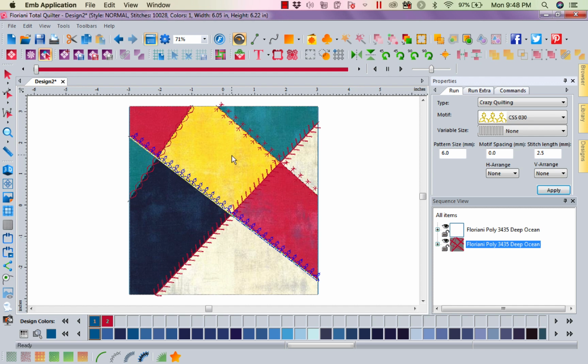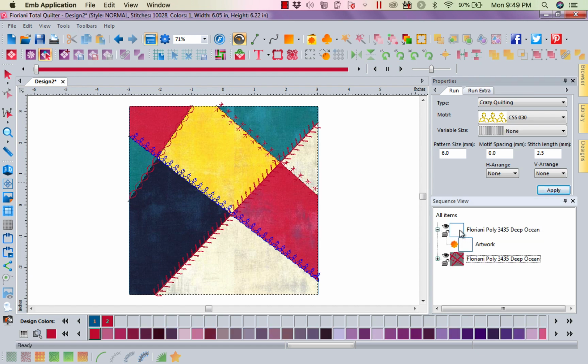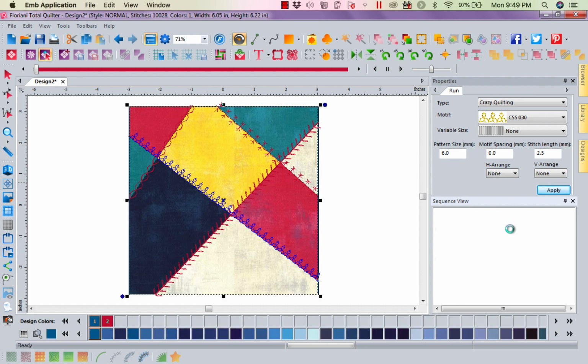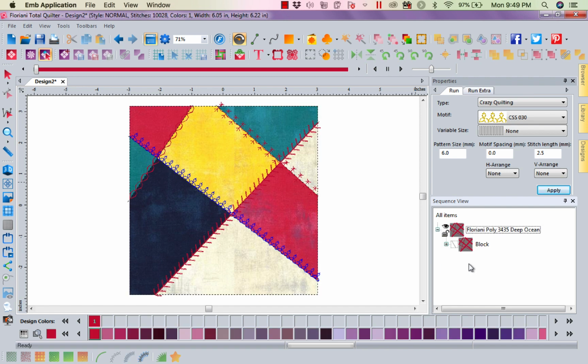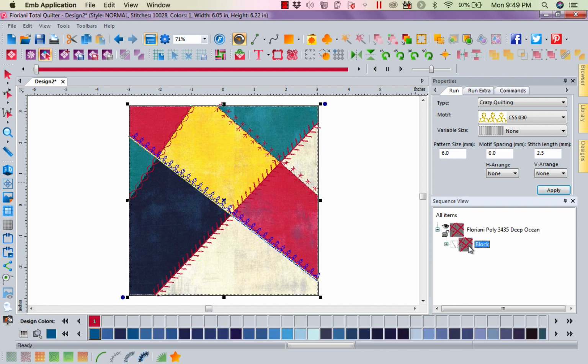So now that I have this done, what we can do is we can come in. Now this was just a piece of artwork. This first square, if you look over here in the sequence view, it wasn't anything for me except the guide to draw that 6-inch block. So I really don't need it, so I'm just going to delete that. But now I have my block here. I have selected it. Now it's going to allow me to export the Quilt block.